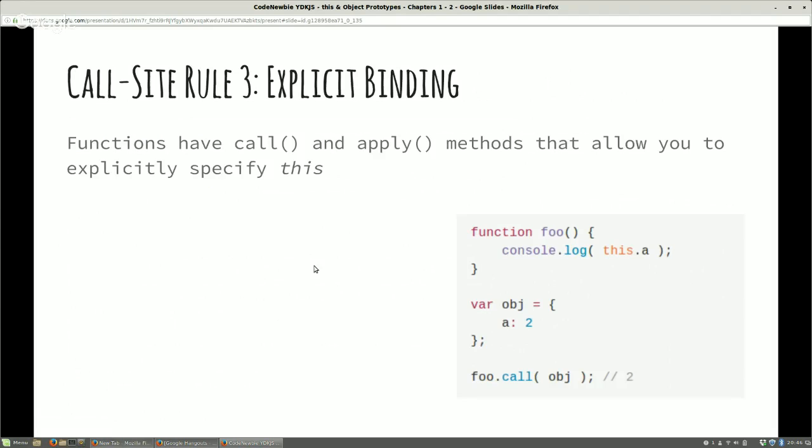Okay, so call site rule 3, explicit binding. Functions have call and apply methods that allow you to explicitly specify what this is. So here we have our foo, which I think is the same function we've been using all along. We create this object that is going to have an a equal to 2, and then we can use call and pass it that object, and we're going to explicitly bind that function call to that object so that when we use this, it's going to point to the object that we passed it.